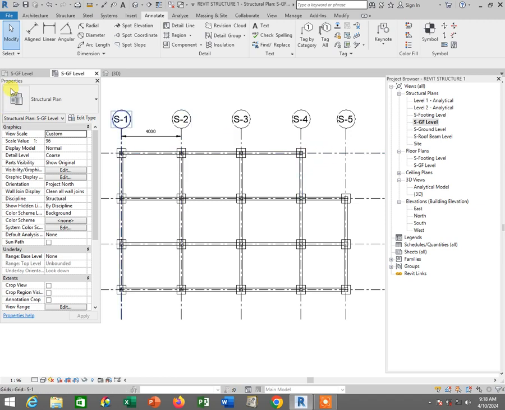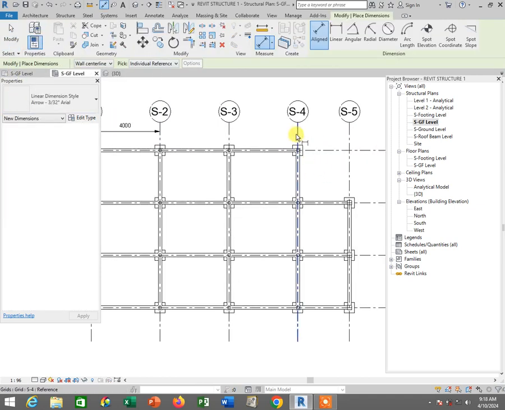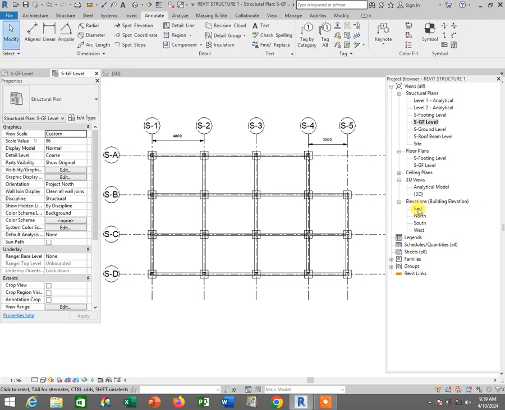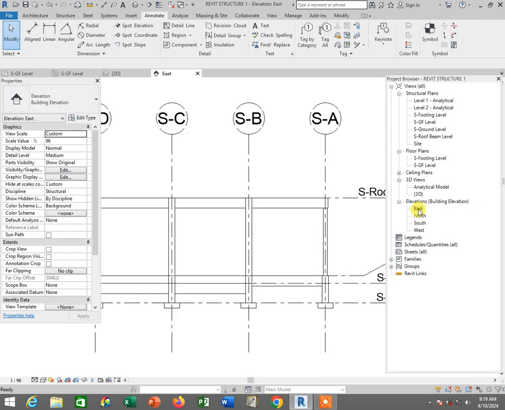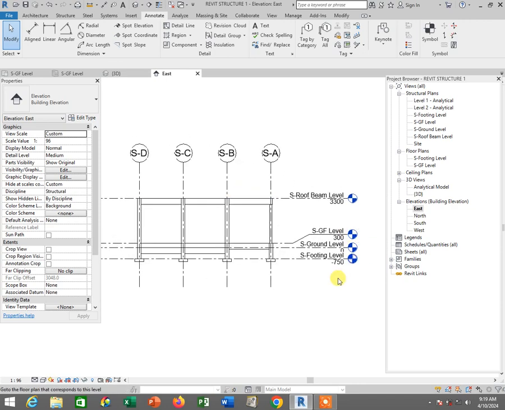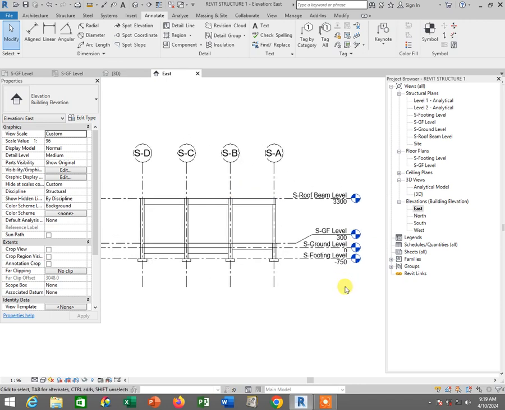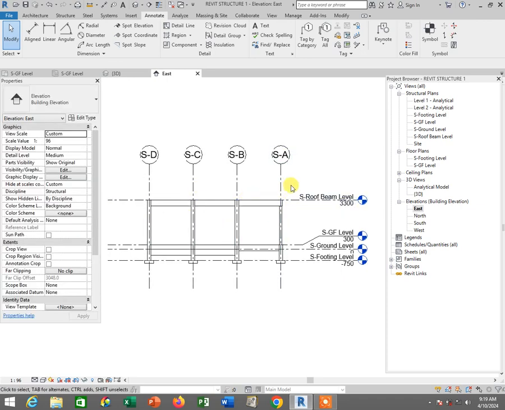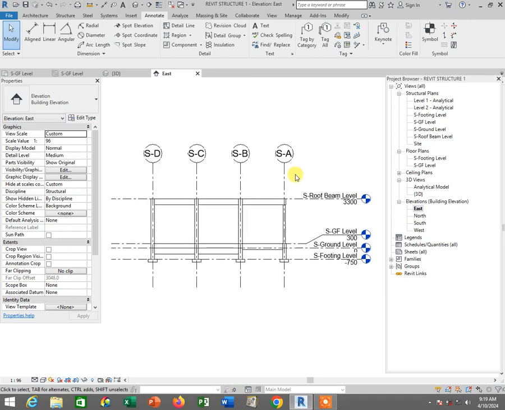I think this one is a little bit less. Okay, it is around 3000 mm. So those are the measurements, and we need to create its corresponding levels as well. If I double click under east elevation, I can see the levels which we need to create while doing this Revit structure project. So we are definitely going to refer to this project while recreating the Revit project file for structure.